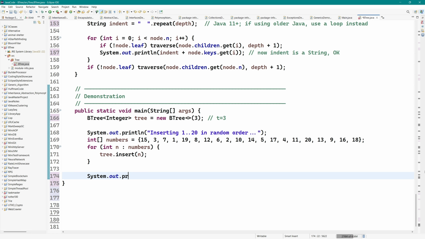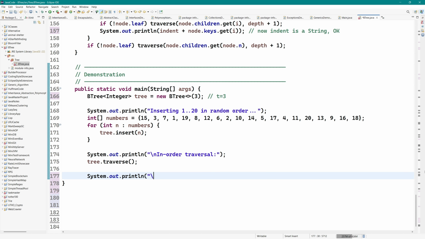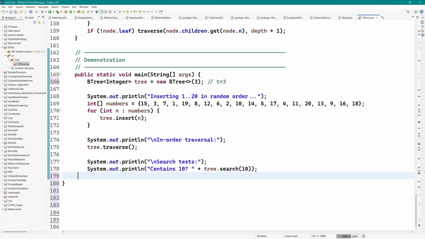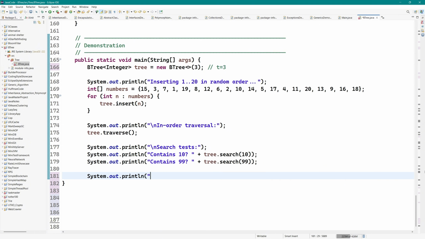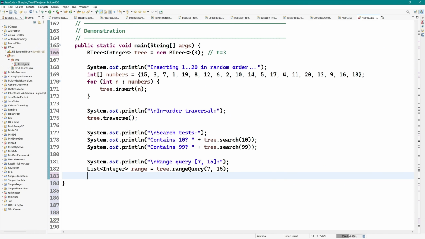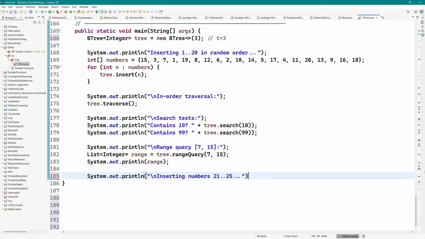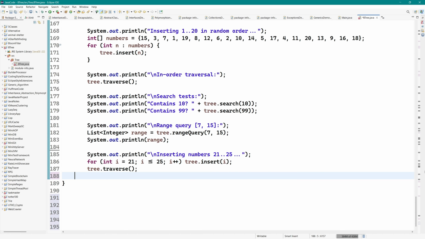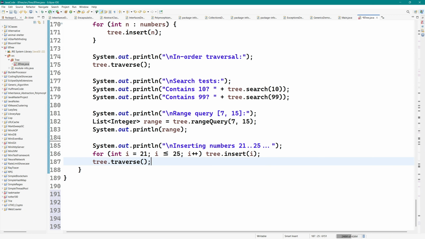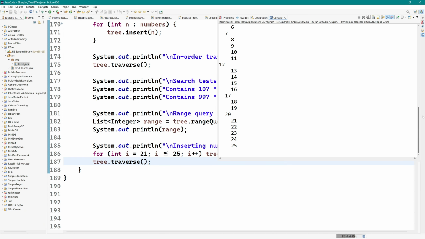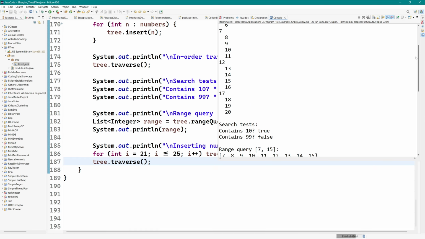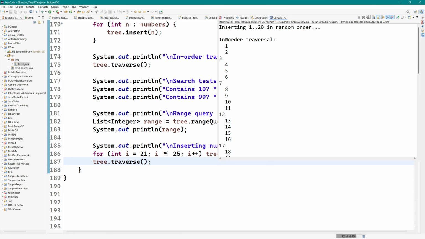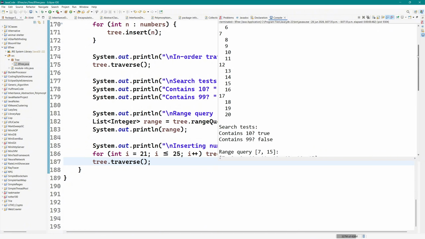We create a B-tree with minimum degree 3. Then we insert 20 numbers in random order, print the balanced tree, test search, run a range query, and insert 5 more keys. The traversal output demonstrates how keys remain sorted and the tree stays balanced. The in-order traversal prints keys from 1 to 20 sorted. Search works, range query returns the expected sublist. After inserting more keys, the tree rebalances without any manual intervention.